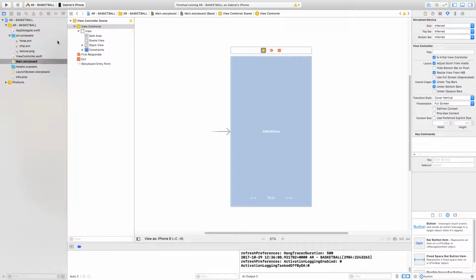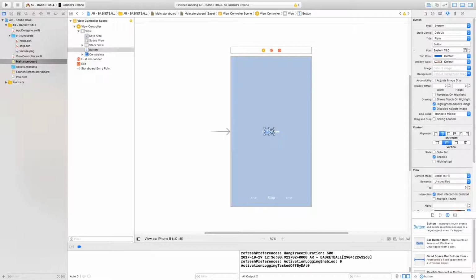Welcome back. In this video we're going to add our final button, as well as create a class which will add some customizations to the buttons. So let's select a button and drag it onto the scene view. Let's increase its width from a 50 to a 90. Now let's add a few constraints to the button.